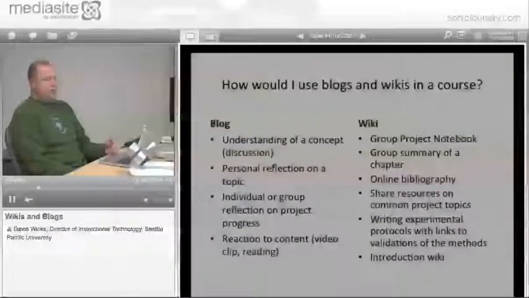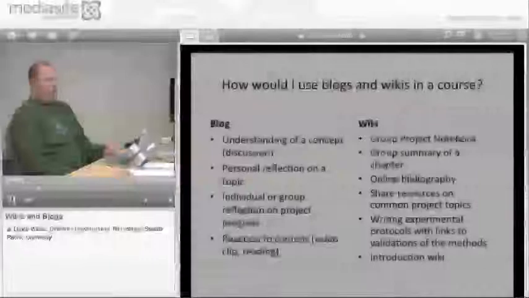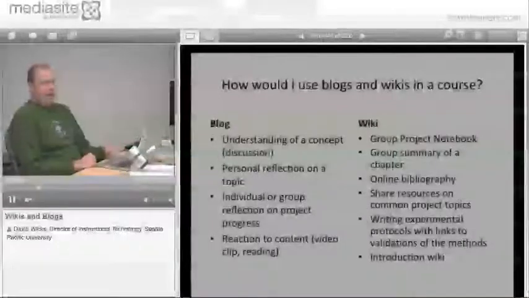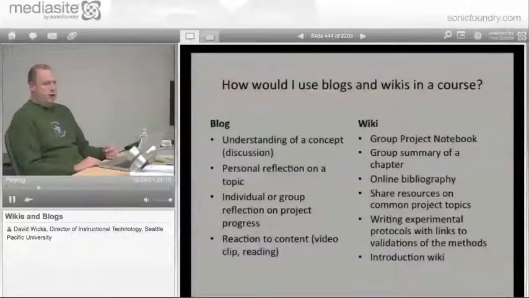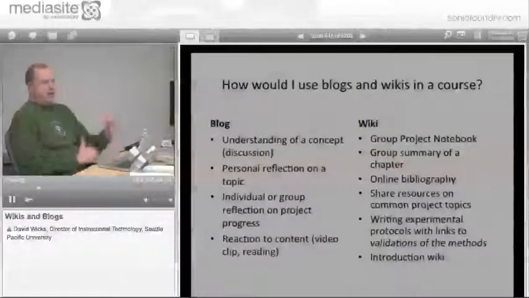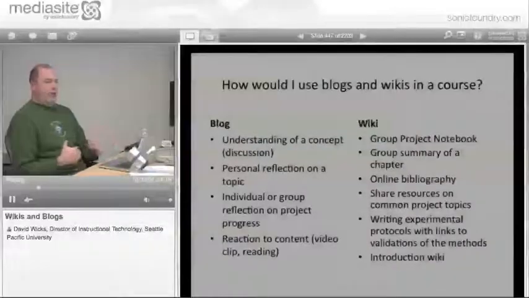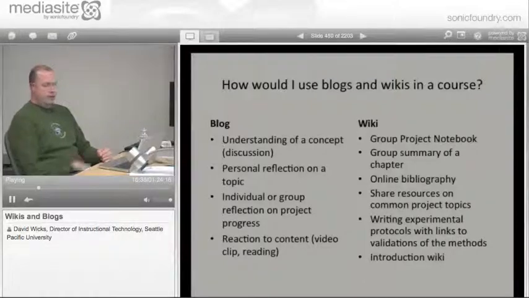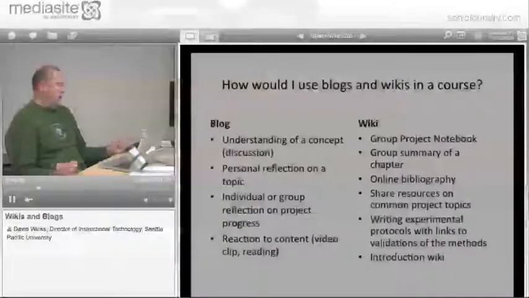And then you can just have them post a reaction. It's very easy to post a YouTube video in a blog, and just put a video up and have them respond to the video. And in that way, you might have the post and everyone might be making comments about the post that's being made. Okay?